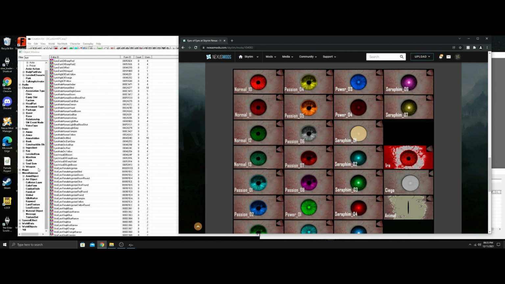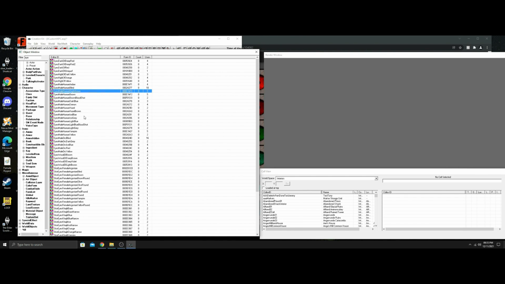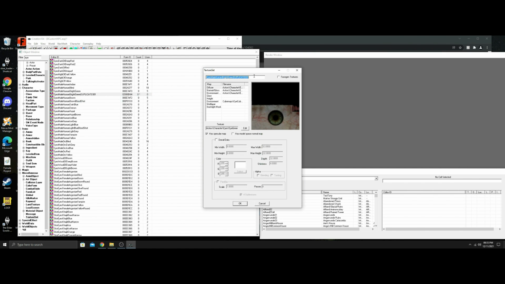Now we want to go down to miscellaneous texture sets. Let's find human eye texture set. Doesn't matter which one it is. They're all going to say male. Doesn't matter because it's just a texture. So we're going to duplicate that. We'll go into here and name this AAA Ira Eyes. Okay, and then we're going to edit this.